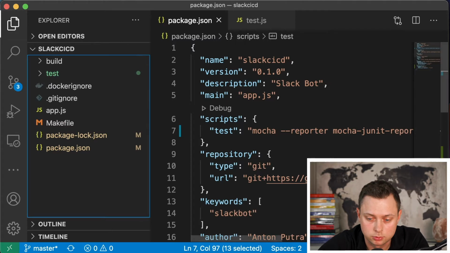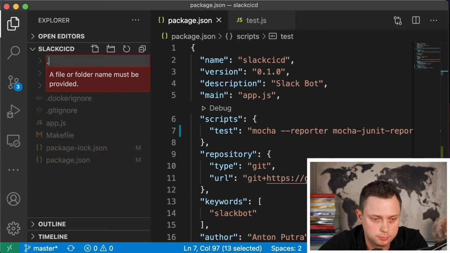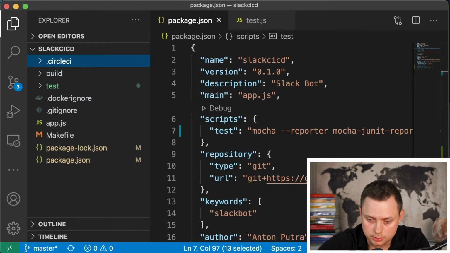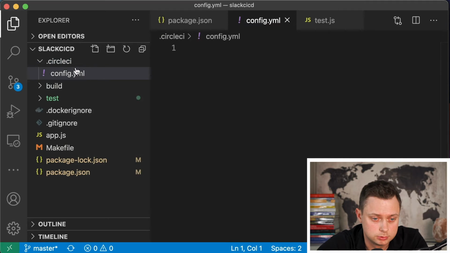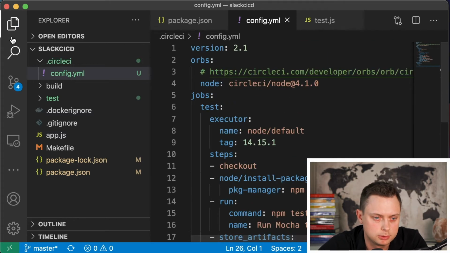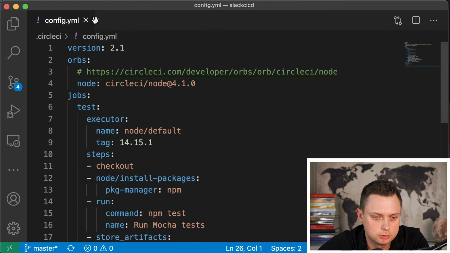All right, and finally, let's go ahead and create the CircleCI config. Let's create the CircleCI folder first in the root directory. You need to start it with a dot. And then the config itself is config.yaml, and without an a, so it's YAML. All right, let me paste some parts of our config. This is not the entire config, but it's just the first step. Let me close the rest of it.